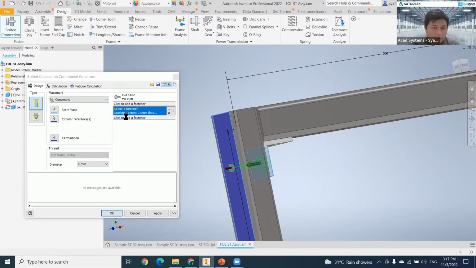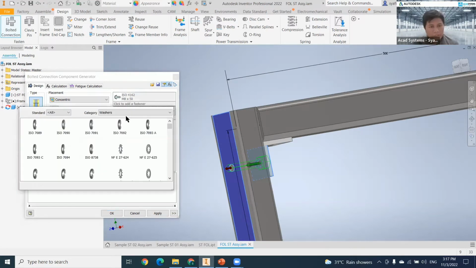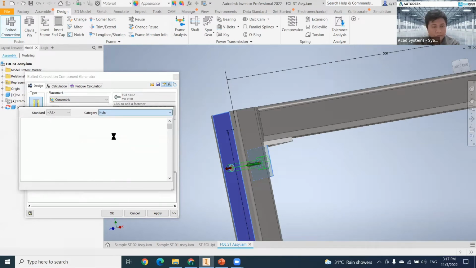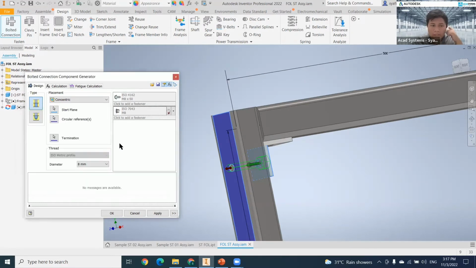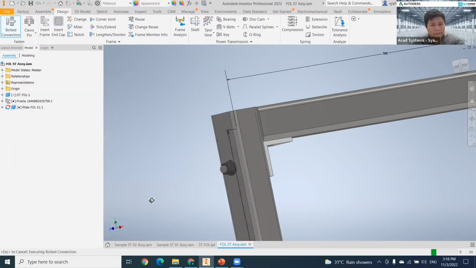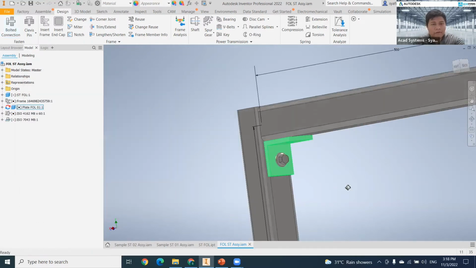So in this case, I don't want to put any washer. So I just need to change from this washer to nuts. Okay, and then directly choose whatever type of nuts that I require. Okay, so for example, I just choose this one and hit OK. Done for my structure.